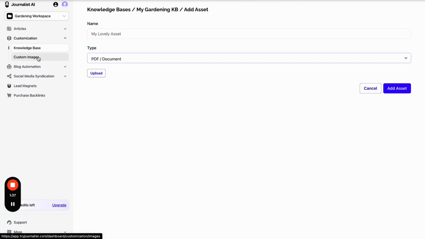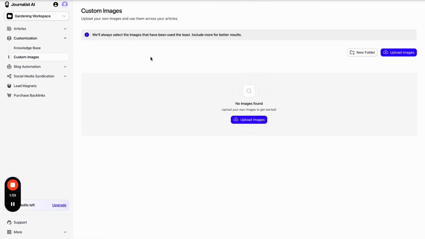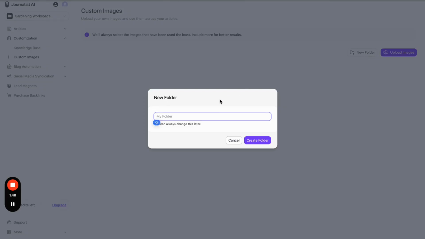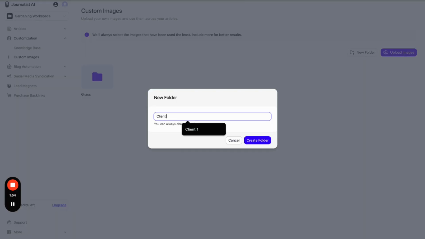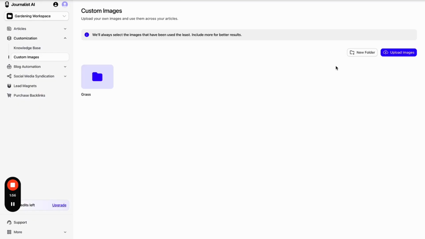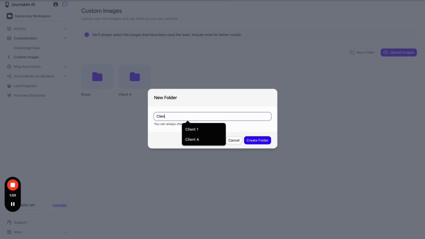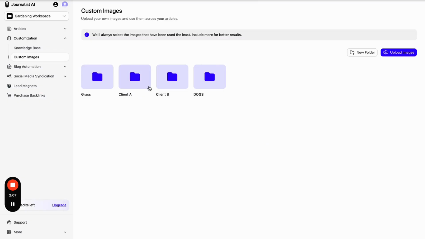Now, moving on to custom images. We talked about this before, but we did not go over it. Now, this works quite simply. You can upload images into journals. Let's just do here, new folder. Let's just do grass. And then let's do another folder for client A, and then a new folder for client B. And then let's do another folder for dogs. Why not? Now you can categorize different images in different folders.